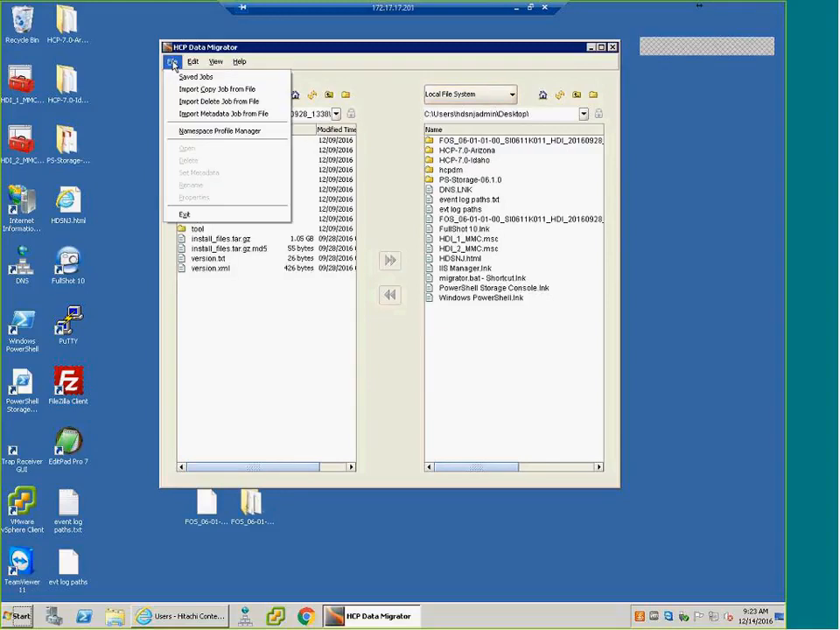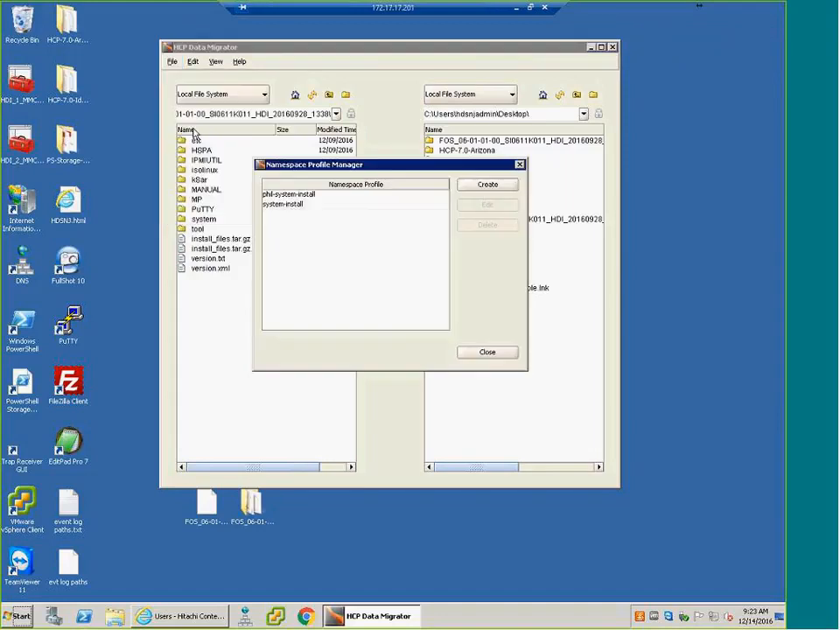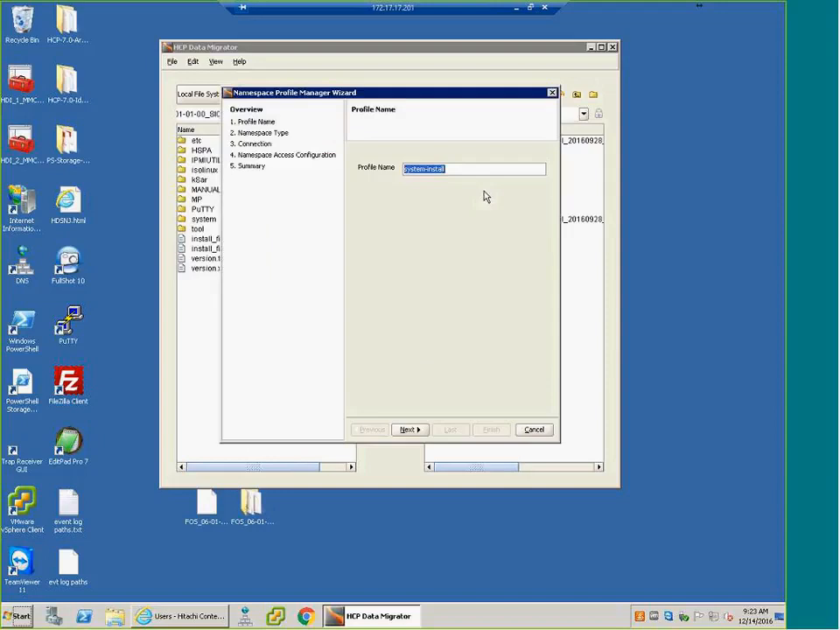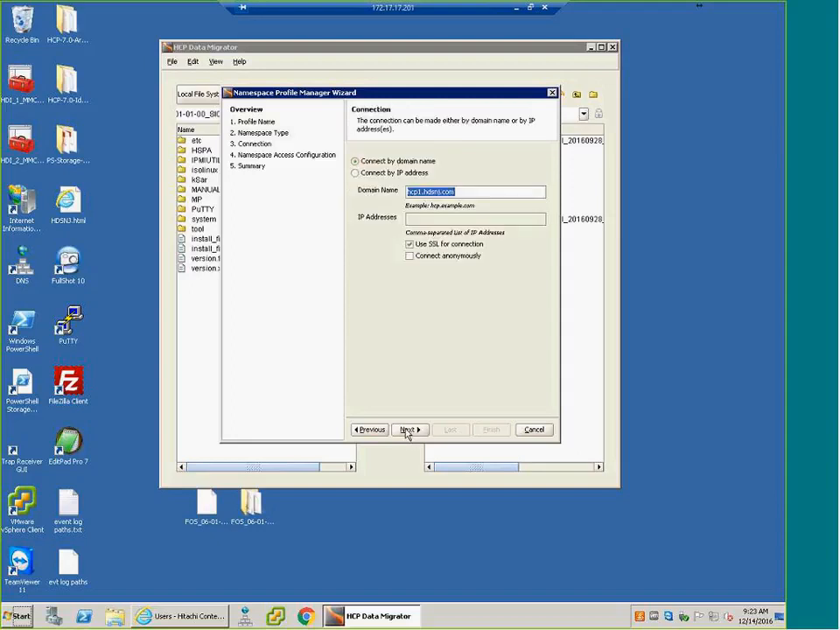We need to create a profile in order to connect to the HCP, much like you would do in an FTP client. So you're going to click this here, create a profile, and name it system-install just so it correlates to that namespace. So when you look at it, you'll know, oh, okay, that was for the system install namespace. You can put more information here if you want to, but that's my recommendation.